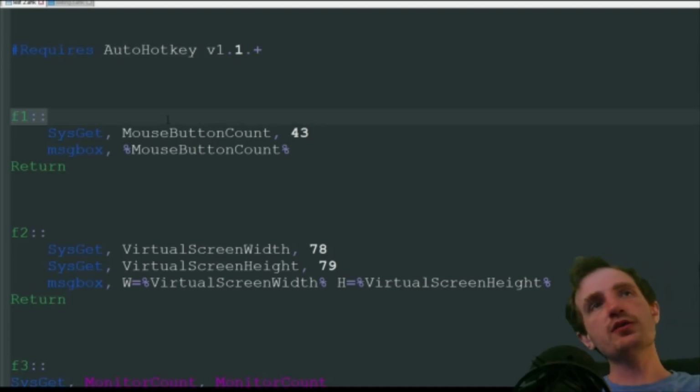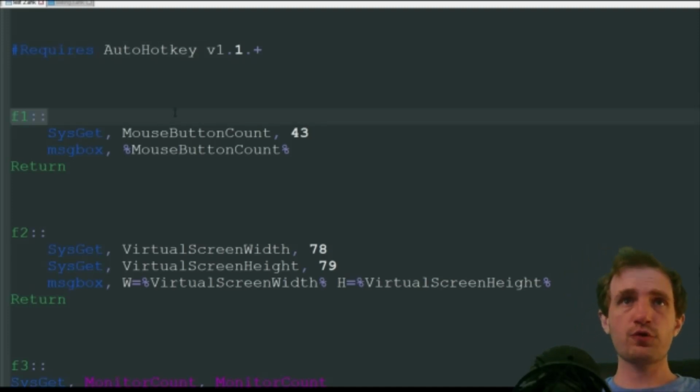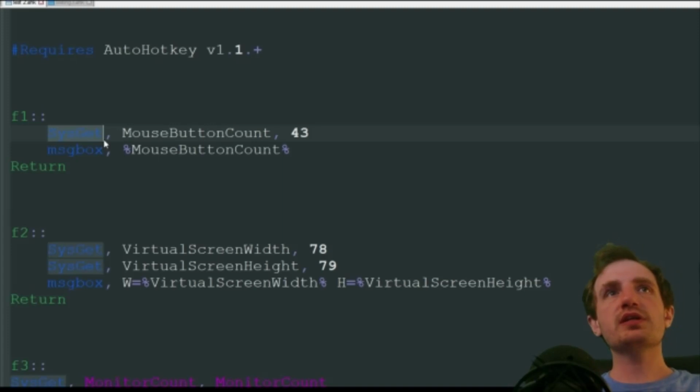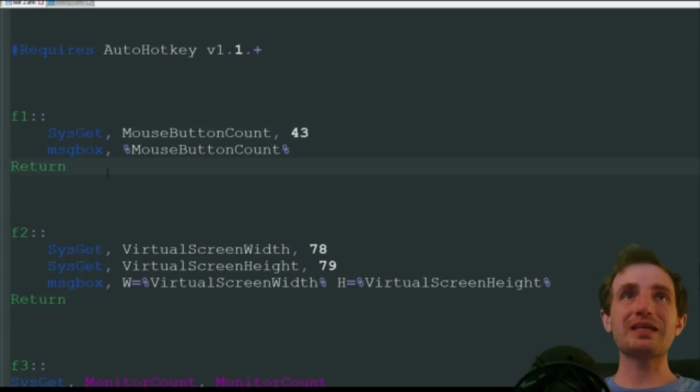So for our hotkey, we're going to be using F1 for the first one. Let me go ahead and launch this actually, so we can do this step by step. The first one we're doing is basically we're going to be using SysGet. It doesn't have to be capitalized like that. It just looks better when you do it that way from a formatting point of view.